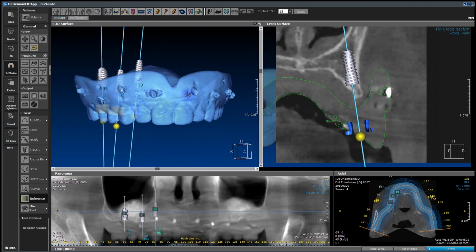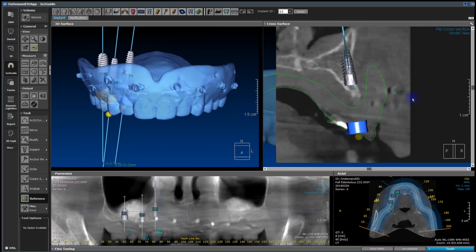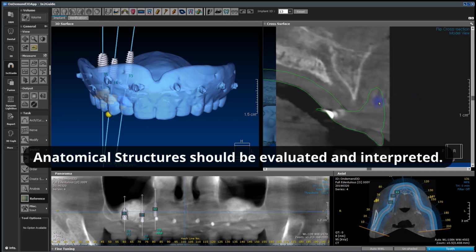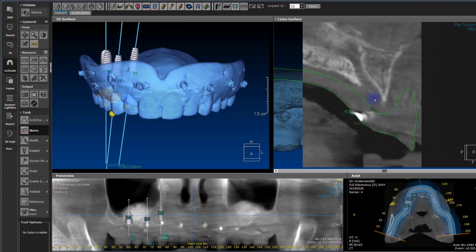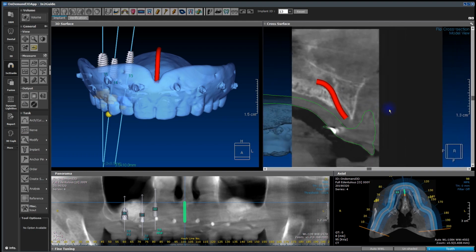And as the inferior alveolar nerve canal is very important in the mandible region, actually in the maxillary region we also have anatomical structures that we should evaluate and interpret. We're gonna select nerve and create a path from the incisive foramen that we know that is a branch of the nasopalatine nerve.